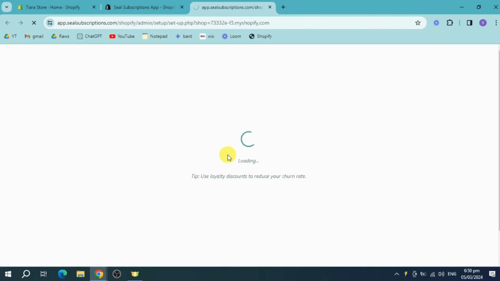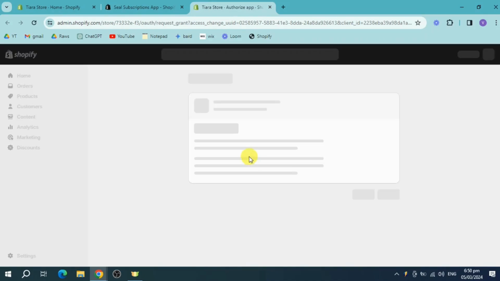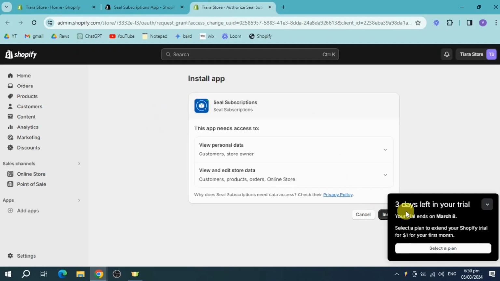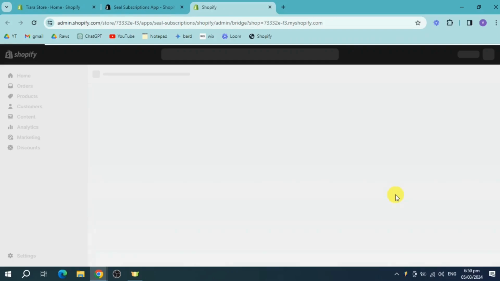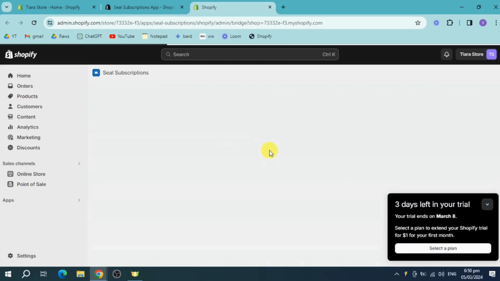Once you have done that, it will ask you for permissions in order to integrate the application to your Shopify store. It will ask you to grant its request, so just click on install right here. Once you have done that, it will show you what it has in store for you. Let's wait for this to finish the loading process.